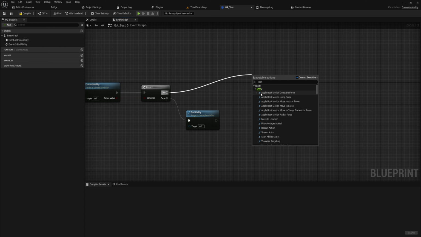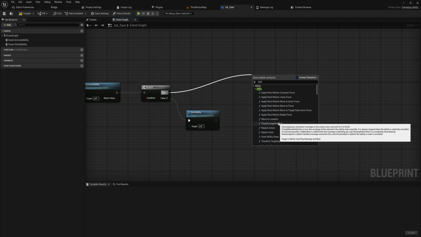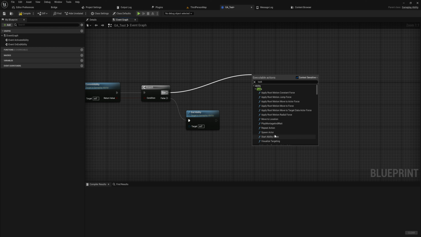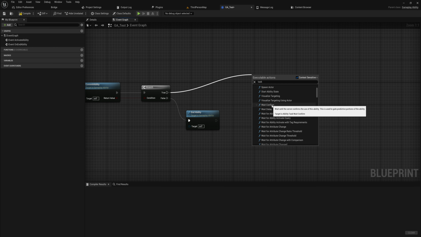So we can apply root motion with a constant force. We can apply root motion to move to an actor. We can move to a location. We can play a montage, which is an animation montage, and wait. We can repeat an action. We can spawn an actor. We can start ability states. We can wait confirm, which I believe is an input related thing. I'll make a separate video on that as well.